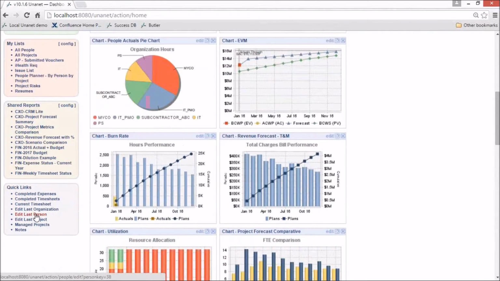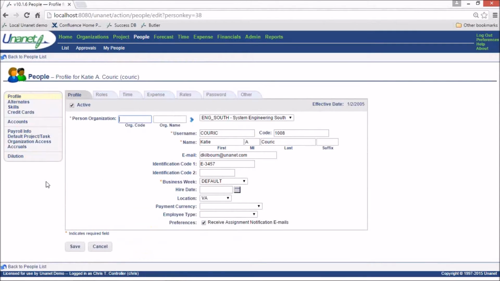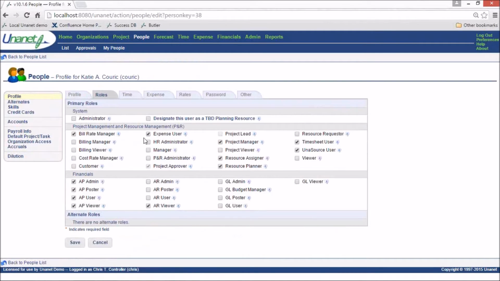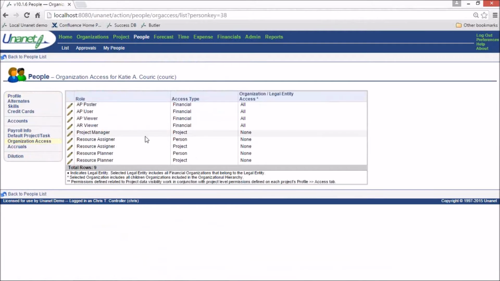At the bottom, there's a quick link here to get back to the last person that you edited. So I'm going to look at her roles that she has for her system. She's a bill rate manager, expense user, project manager, resources assigner, and planner. So key here is this organizational access tab here.